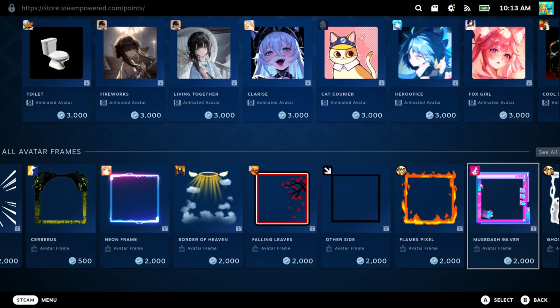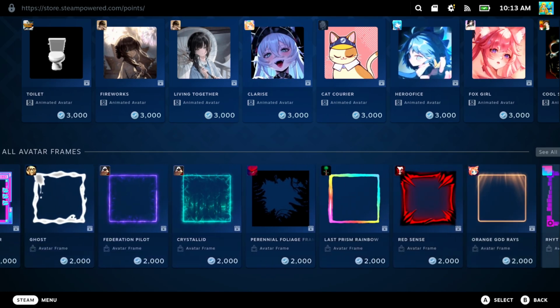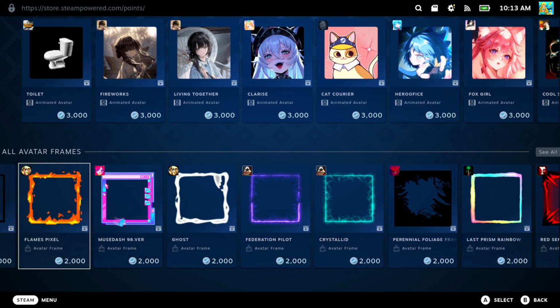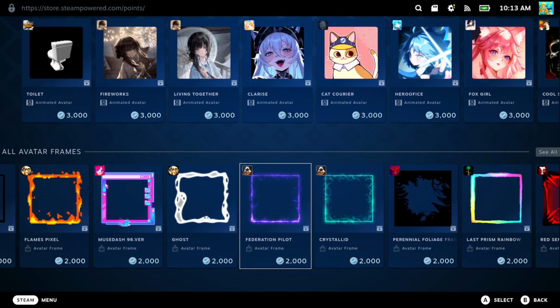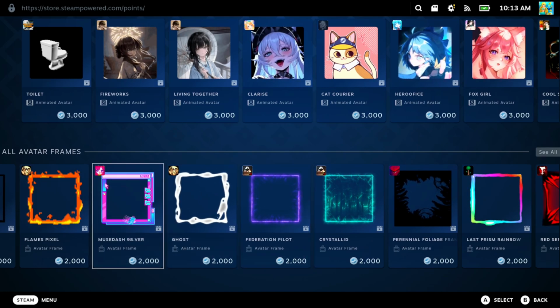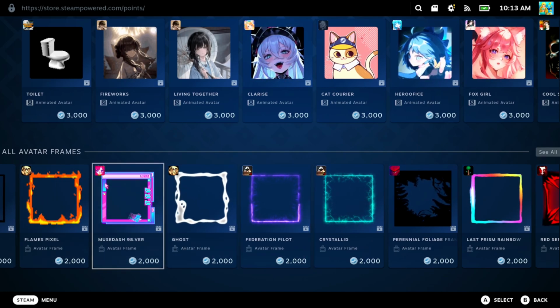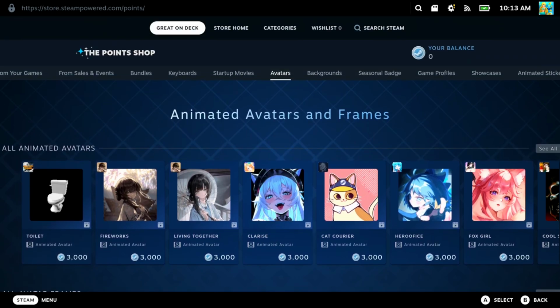But if you have a Steam Deck, you should be able to unlock the rewards. And you'll have specific rewards. You'll have a background, an avatar frame, etc. just from buying the Steam Deck.